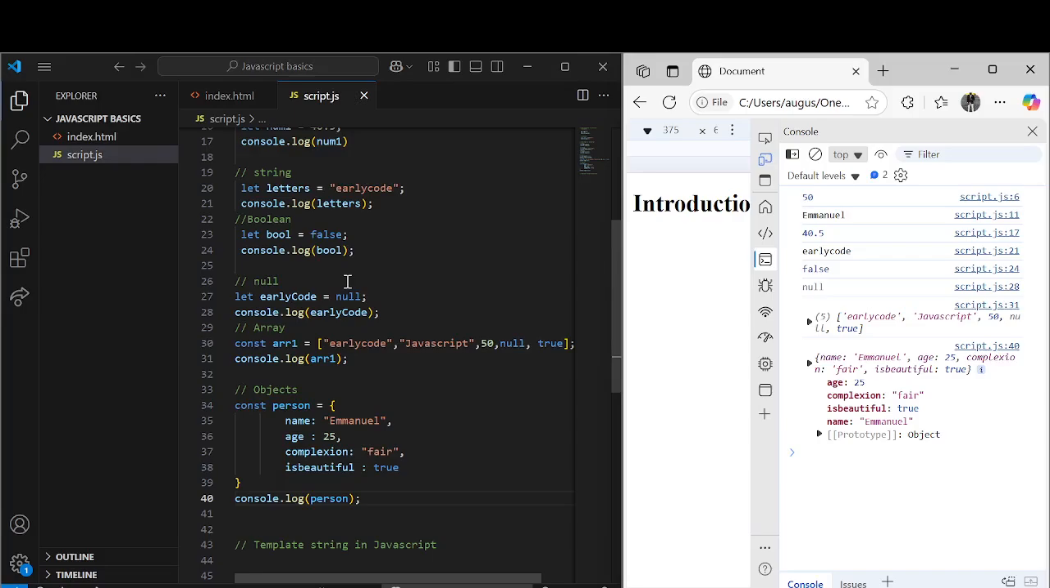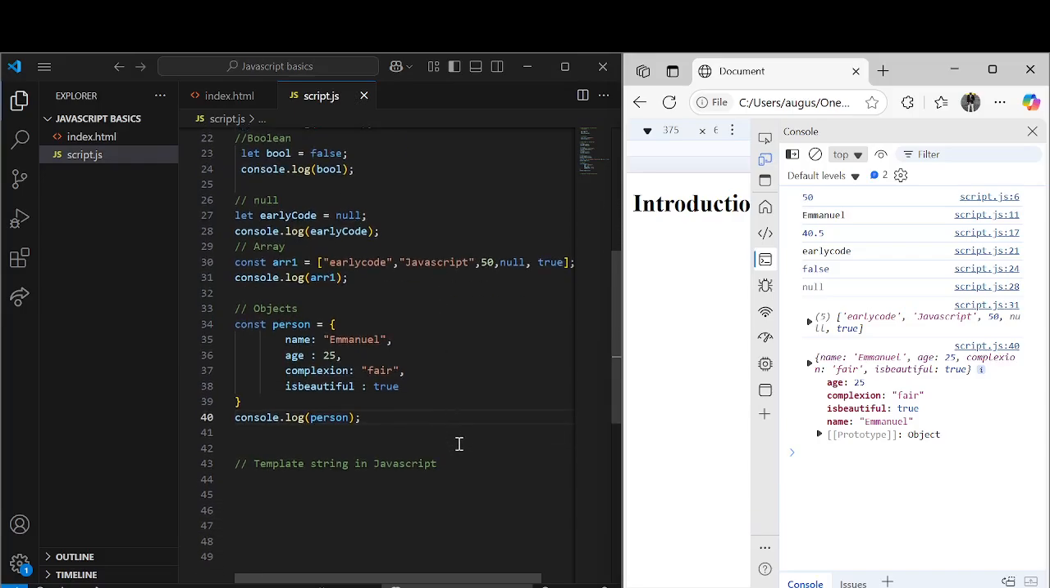Just so you know. Then lastly, we're talking about template strings. What are template strings in JavaScript? Template strings allow you to interpolate variables and expressions in JavaScript. You can make your code more dynamic using the template string.